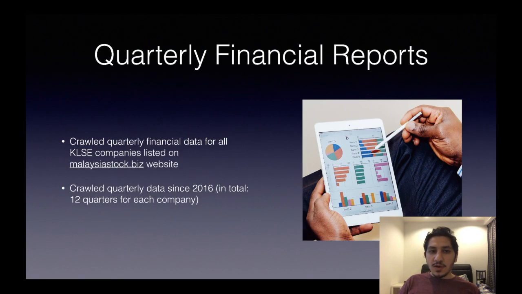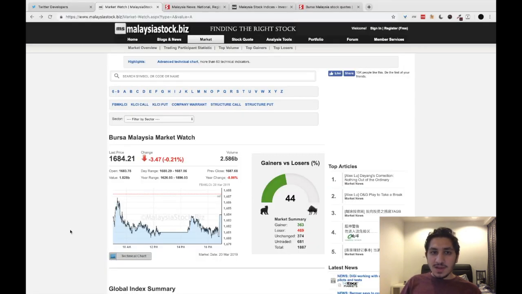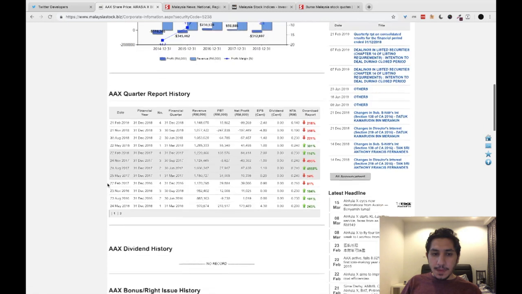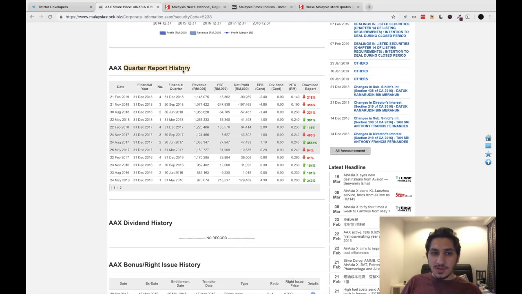Also, we crawled data about quarterly financial reports. We crawled this data for all KLSE companies listed on the malaysiastock.biz website. We crawled data since 2016, so data about 12 quarters for each company. Here is the website. For example, if we choose one company, here we find the quarter report history. For each year, we crawled the reports for each company.